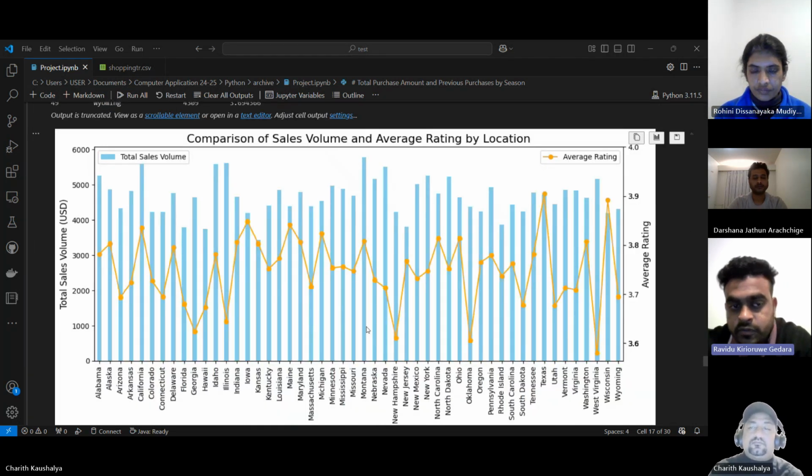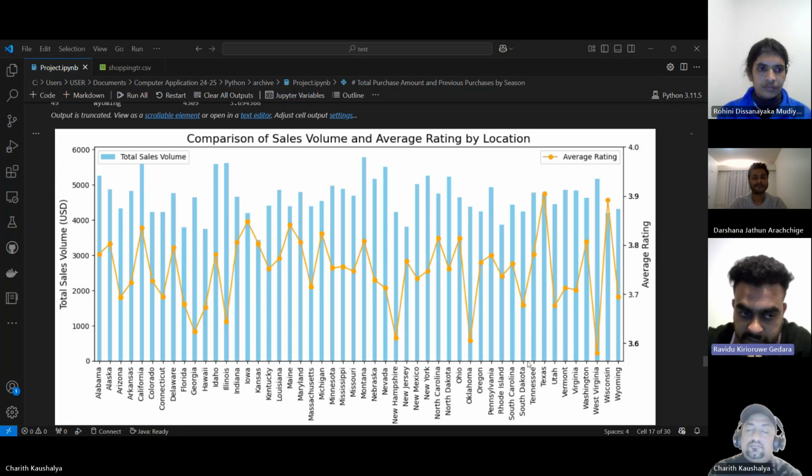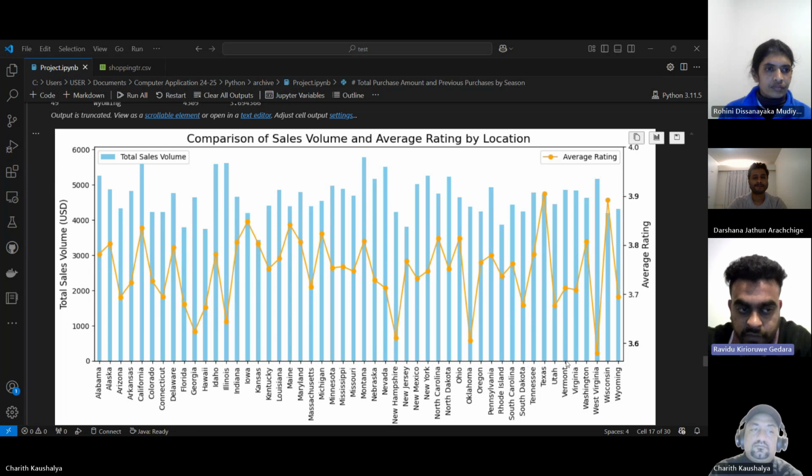We compare the sales volume and average rating by location in this bar chart. The bar chart will display sales volume for each location. The line chart will overlay the average rating on the same plot. The x-axis will have locations. The left y-axis will represent sales volume and the right y-axis will represent average ratings. So here you can easily identify which locations have the higher sales volume and whether there is any correlation with their average ratings.